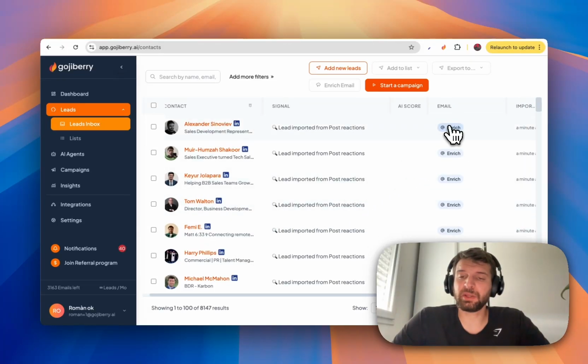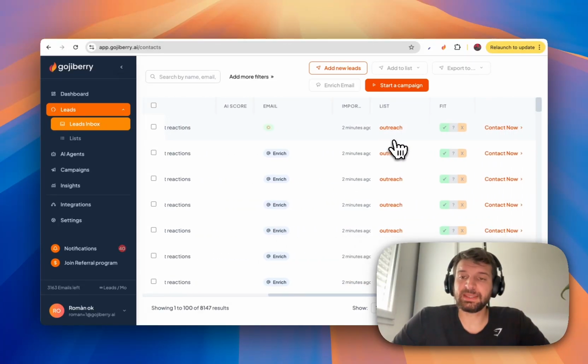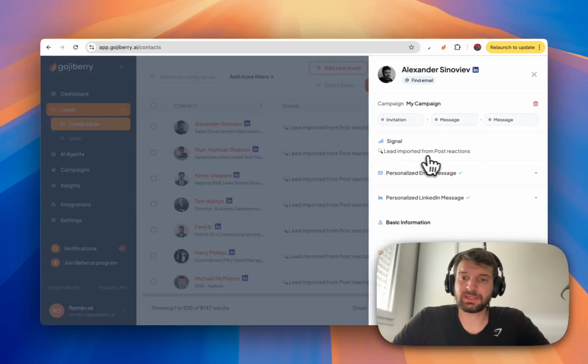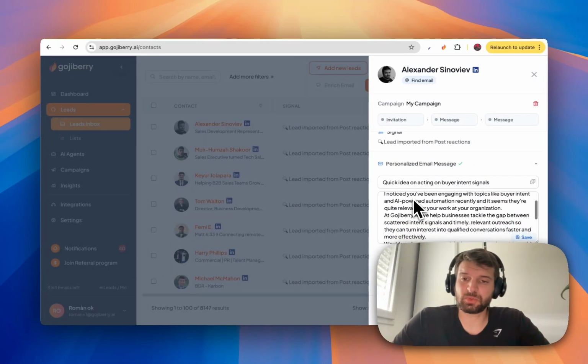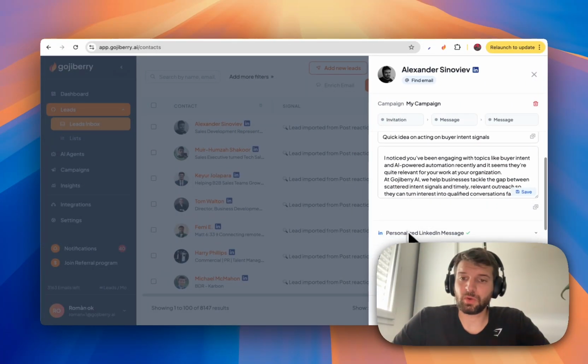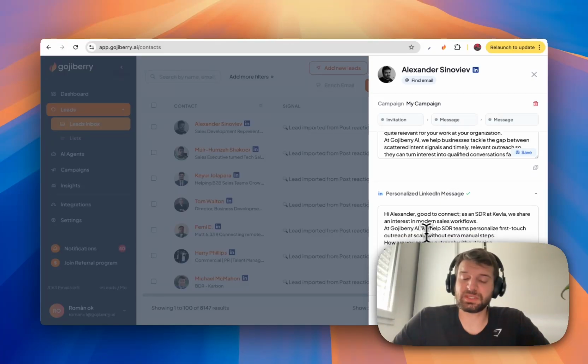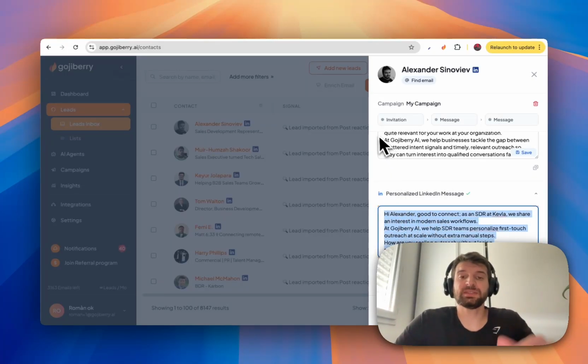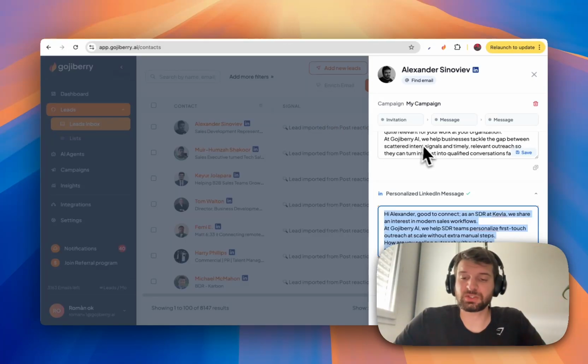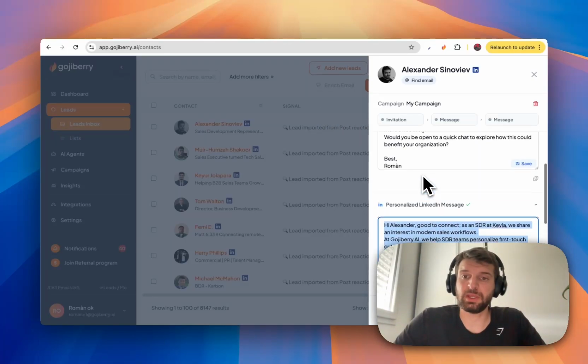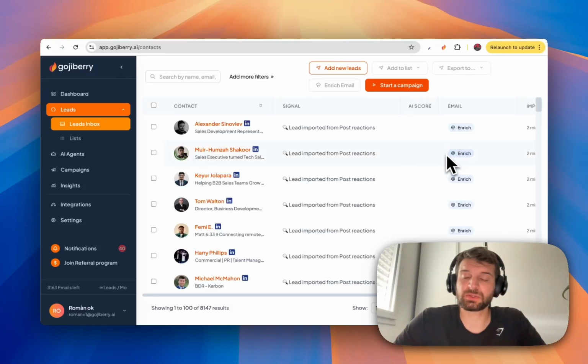I can enrich their email in one click. And I can also, if I click here, get a personalized email message ready to be sent, or a personalized LinkedIn message as well, that I can just copy and paste if I want to do it manually. So that's great. The import gives me the email if I want. So here I found the email, but I'm not going to click on it. And I have the signal, so I know these leads were imported from post reactions.